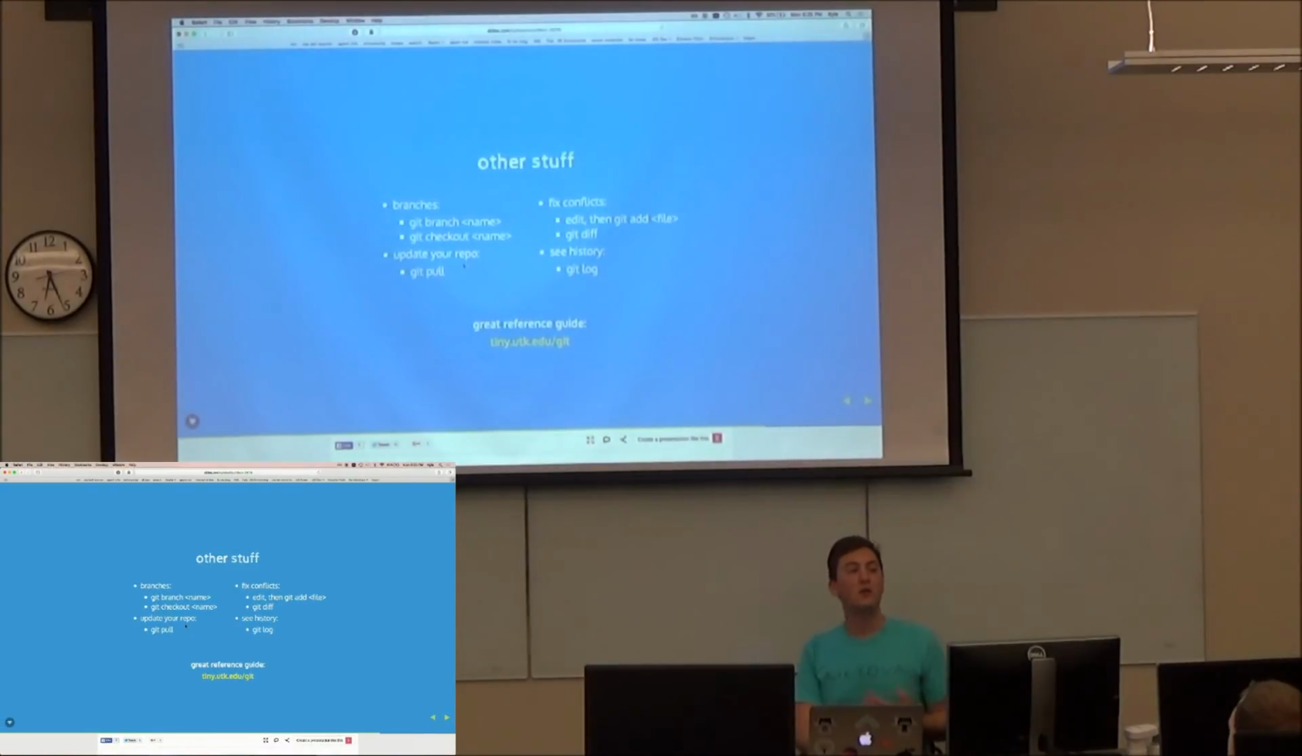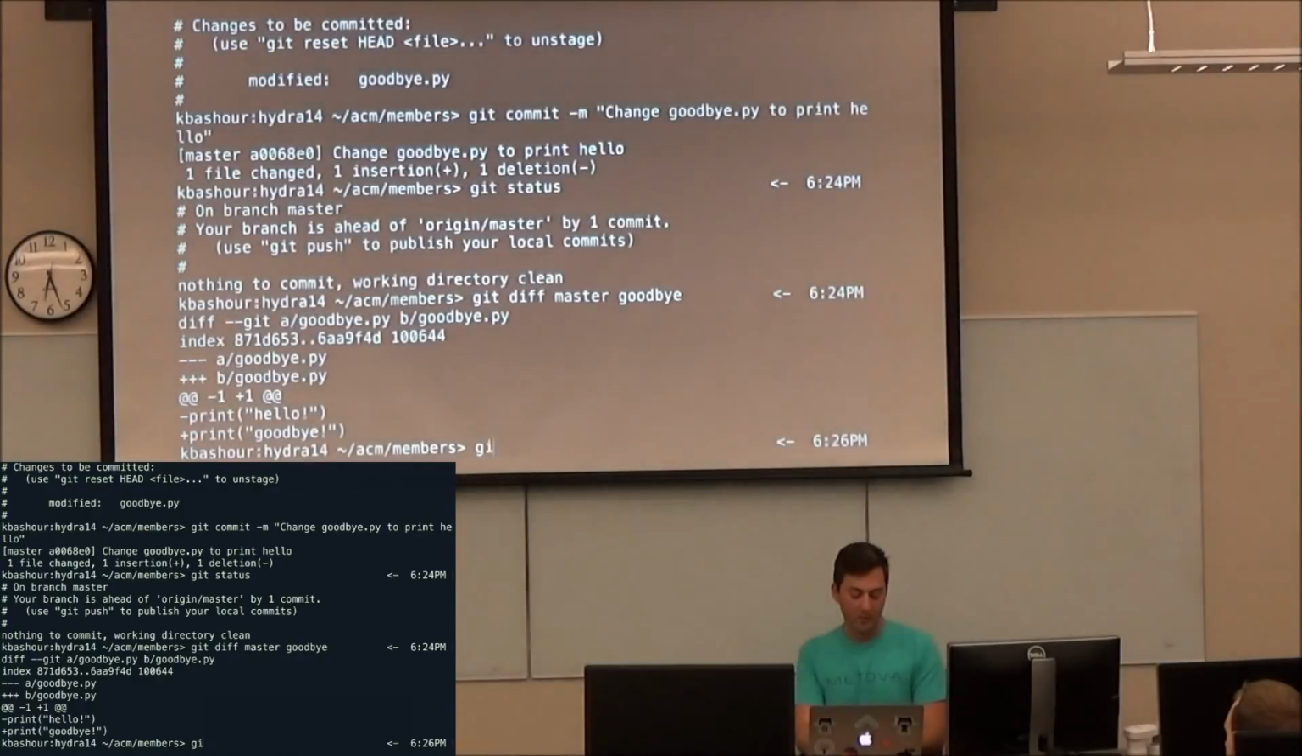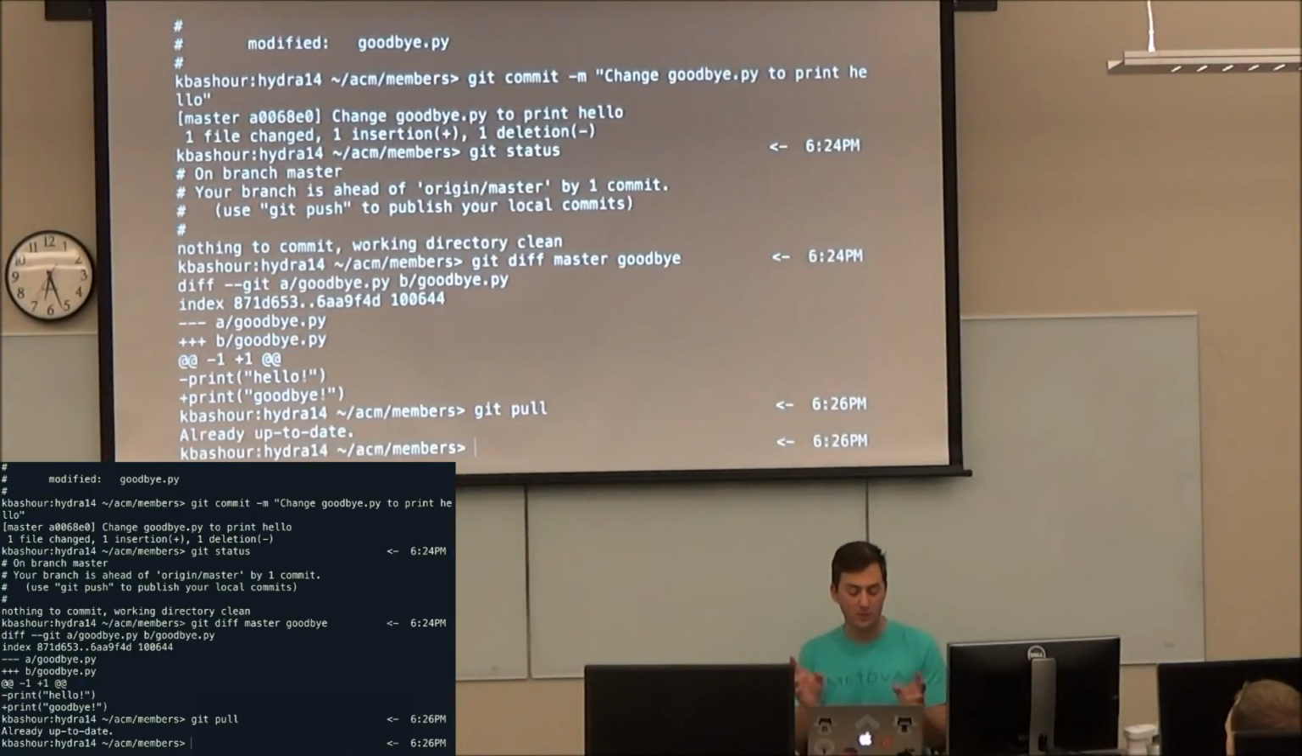Let's say that you've worked on your project on Hydra, then you clone it on your laptop, make some changes, and push it up. After that, if you want to work on it anywhere else again, you have to git pull, which simply pulls all the latest changes from the repo. So it won't do anything for me since I'm up to date. But if I had any changes that were on GitHub but not on my local machine, git pull will pull all those changes down.